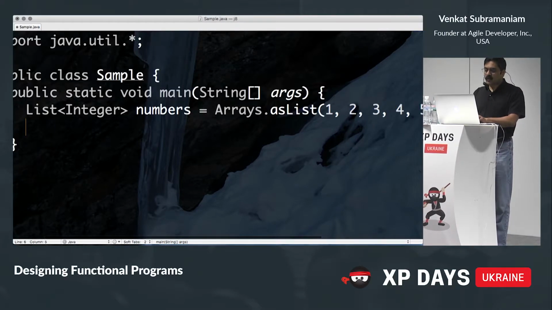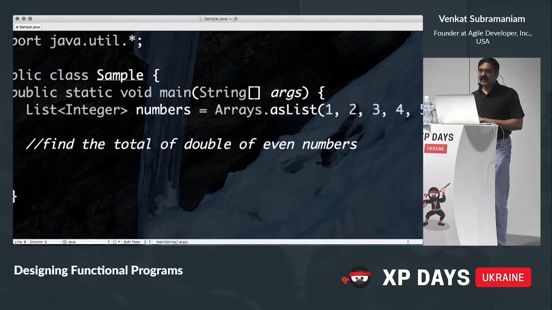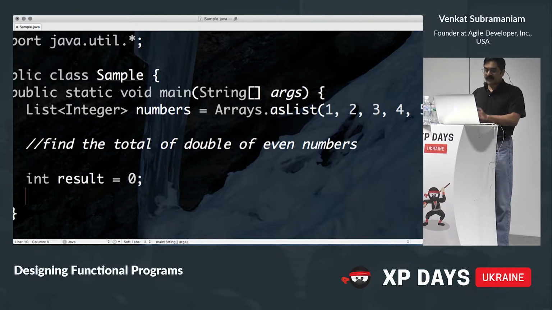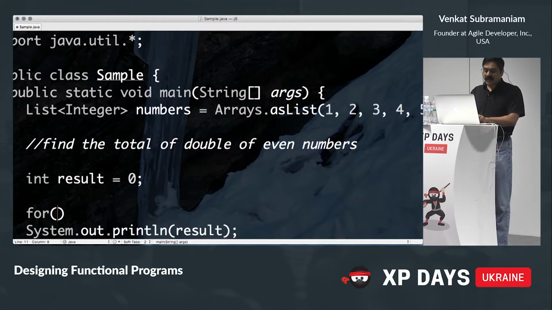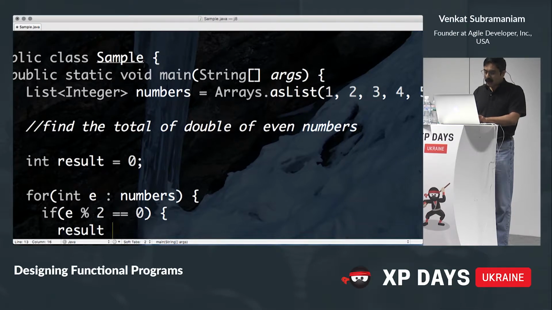Let's say we have a list of numbers 1 to 10, and I'm going to say, let's find the total of double of even numbers. That's what I want to find out. How do you do this in the imperative style of programming? You first say result is equal to 0, right? That's the very first step you do. And then you want to eventually print the result when you're done, but then you say for int element coming from numbers. And then you would say if element mod 2 is equal to 0, then you would say result plus equals element times 2, and you perform this operation.